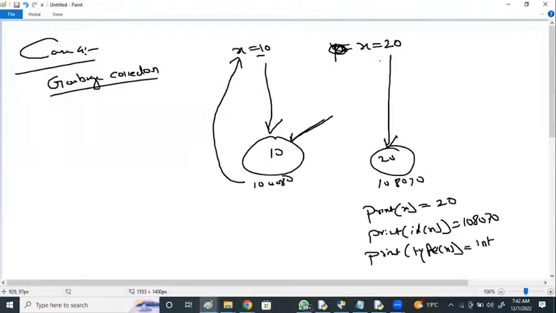Forget about this x equal to 20 for some time. See that only x equal to 10. How many variables are there?